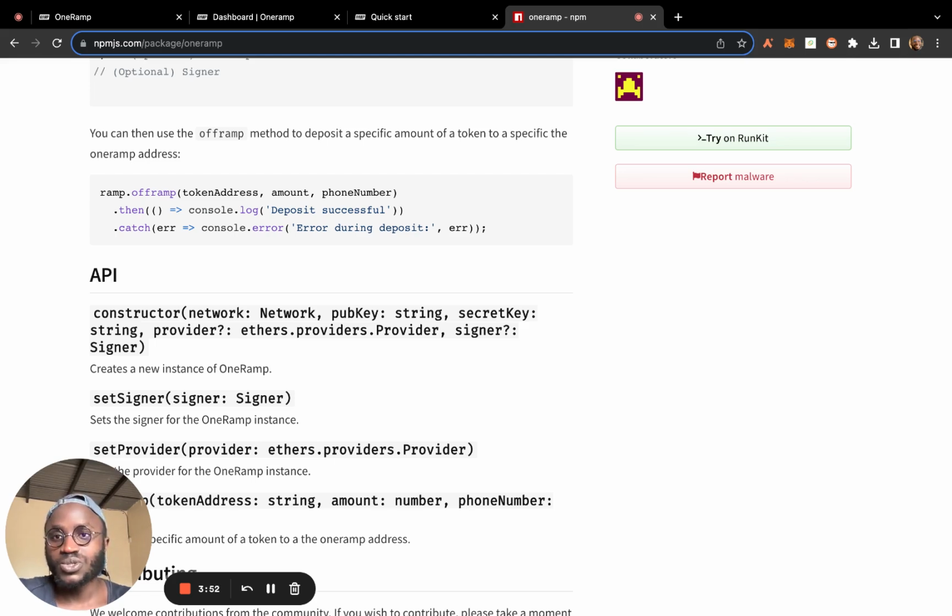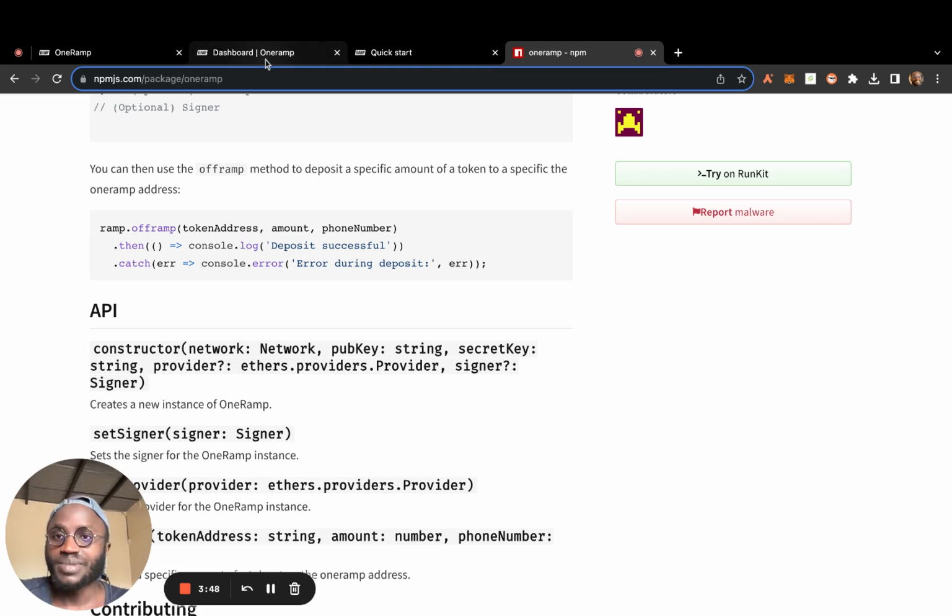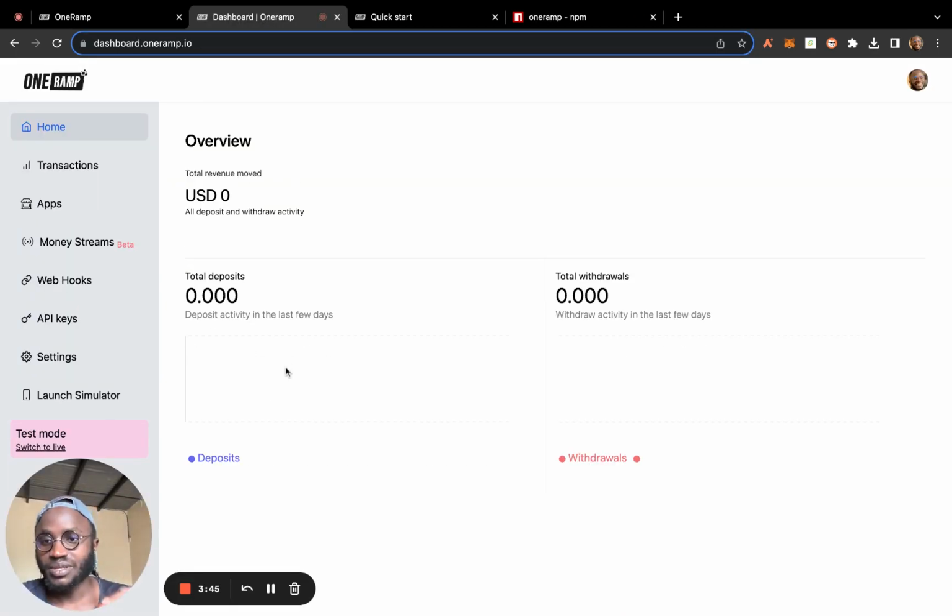OneRAMP has also built a money streaming service. So the money streaming service, this is the dashboard. The money streaming service is to allow the users to make routine payments to their clients or to their customers or to the people who work for them.